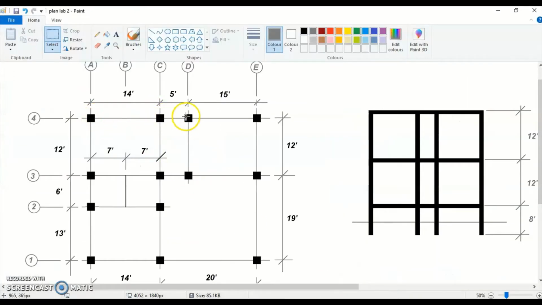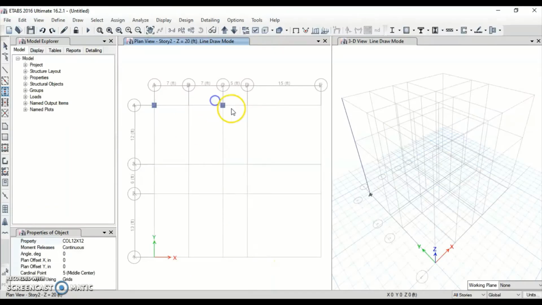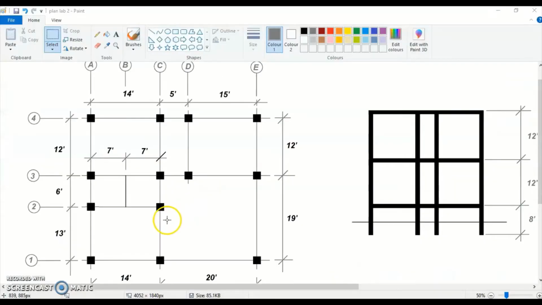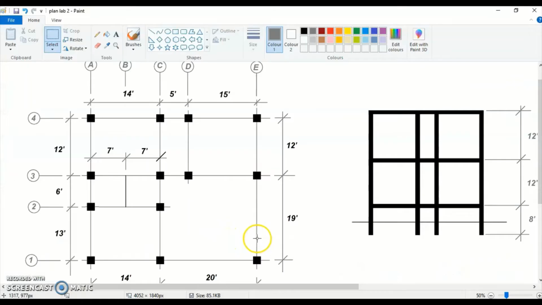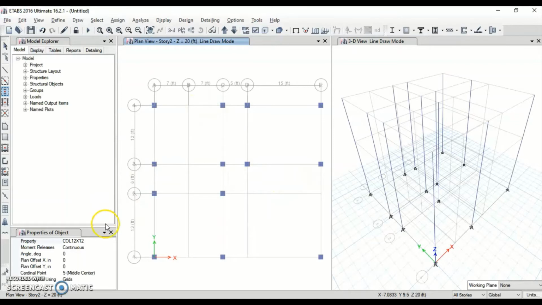We have one here, here, here, here, and so on. So we have to put the columns accordingly. So we have columns here, we have columns here, we have here, here, here, we have here, and we have here and here. So this is the column layout. We have assigned all the columns. And now we can assign the beams.